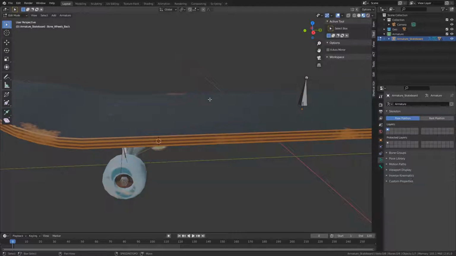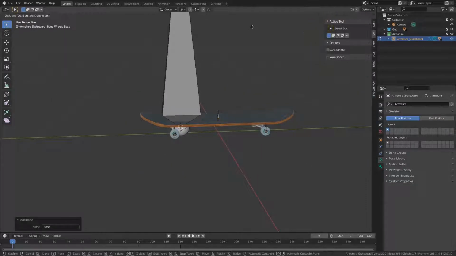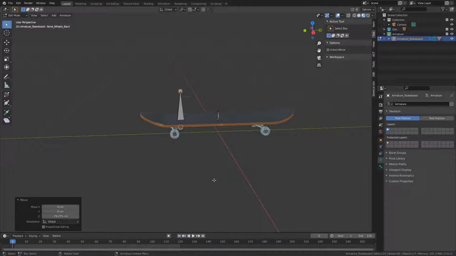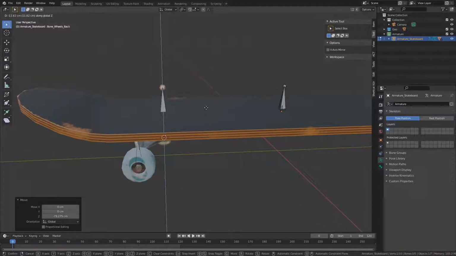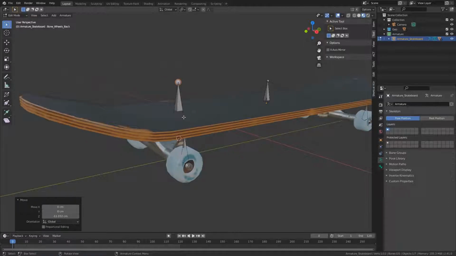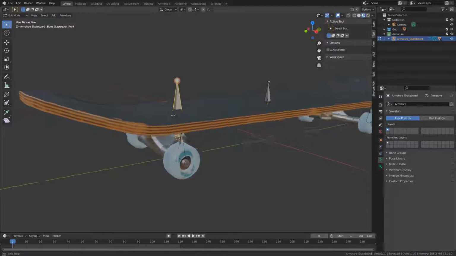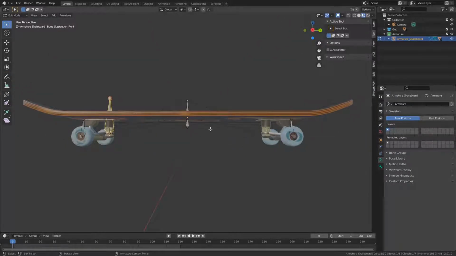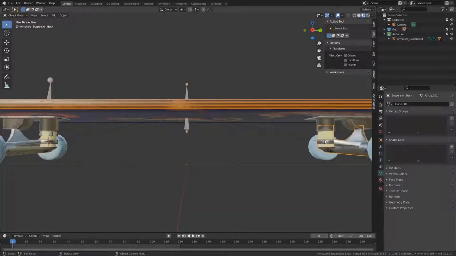Select the armature and create a new bone. Drag the head all the way down. And rename that suspension front. And then we can just duplicate and move it to the back.